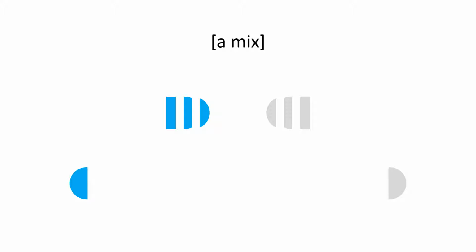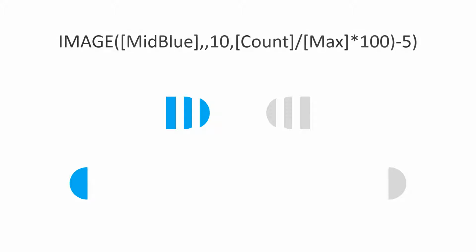So here's the mix. What we do is take the middle blue image, and we make it the width of it, so the height of it is 10, the width of it is the count over the max again, multiplied by 100, so you get a percentage, take away 5, because that blue bit on the left essentially represents 5. And so we do that and then build our image, and it's going to fit in there like that.